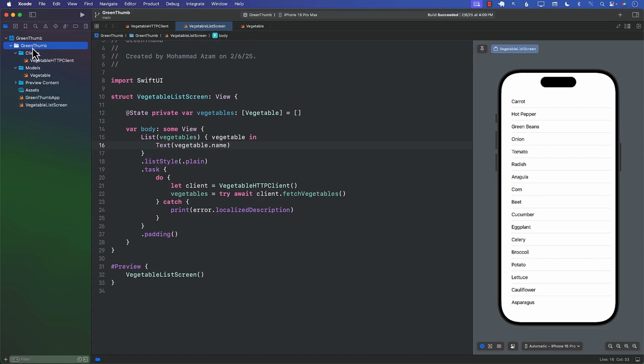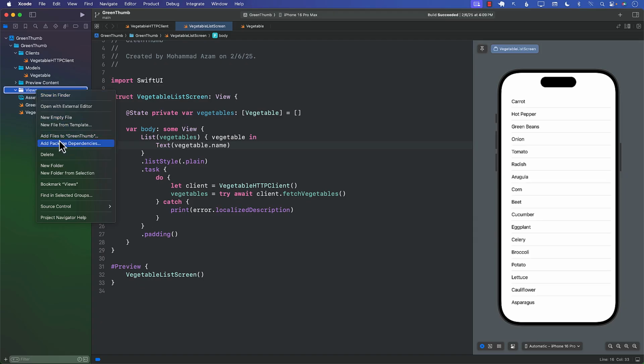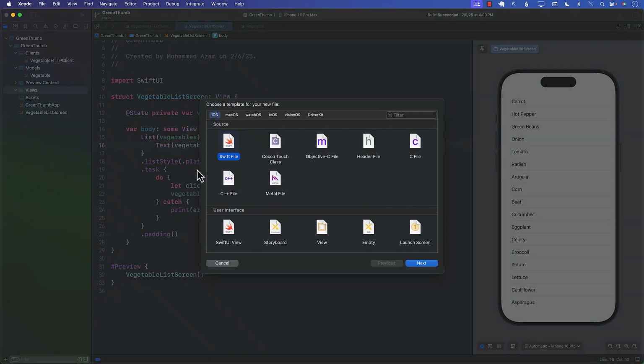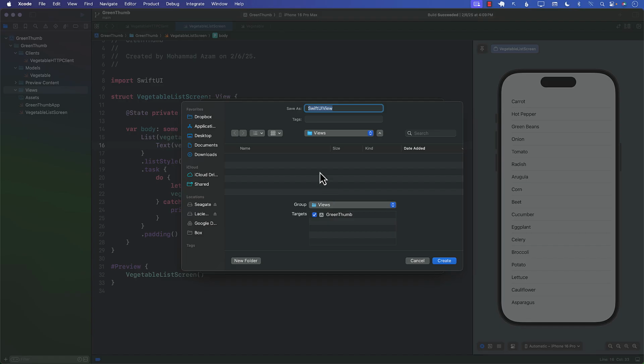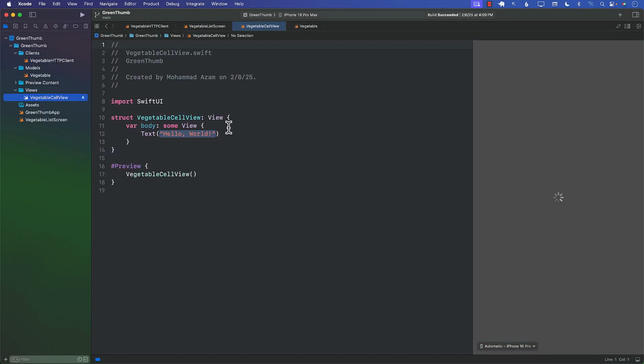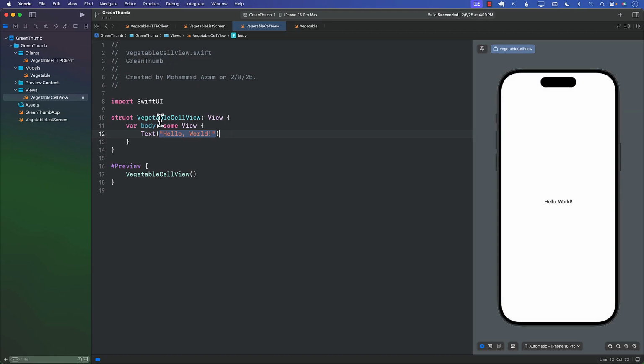I'm going to create a new folder and I'll call it views. And over here, I will create my reusable view. So I'll go ahead and add a new file from the template. Basically, we're creating a cell which will represent each single vegetable. Vegetable cell view. That's a nice name for it, if it's a cell that will mostly be displayed in a list. But I guess you can also call it vegetable view if you want.